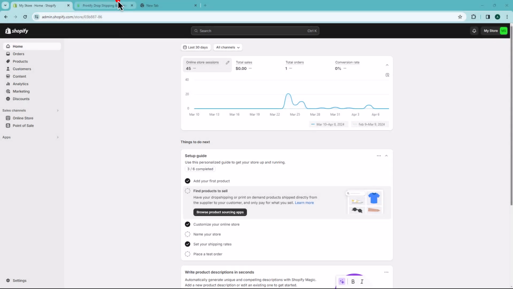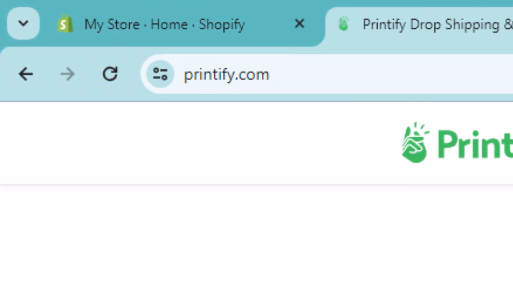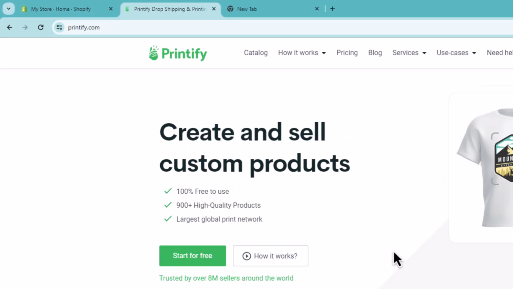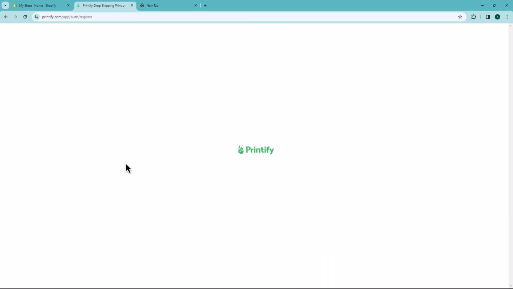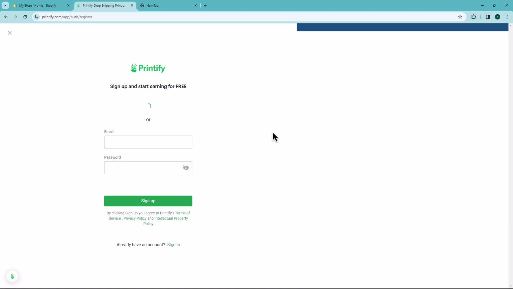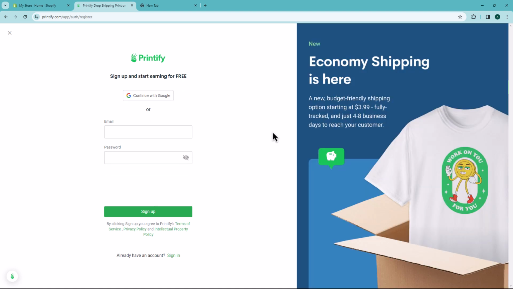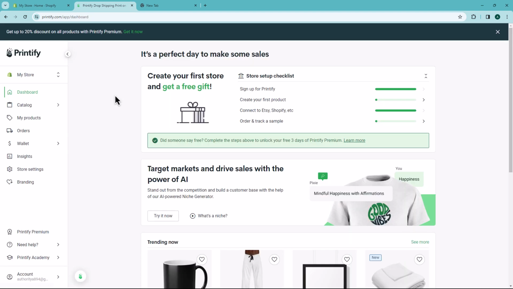If you don't already have a Printify account, head over to the Printify website at printify.com and click the Start Free button. You'll be guided through a quick sign-up process where you can enter your email address and create a password. Once you've completed the sign-up, you'll be ready to connect your Shopify store and start creating on-demand products.